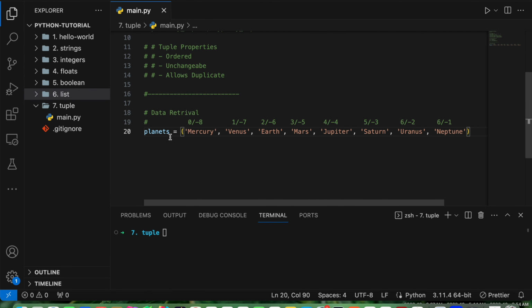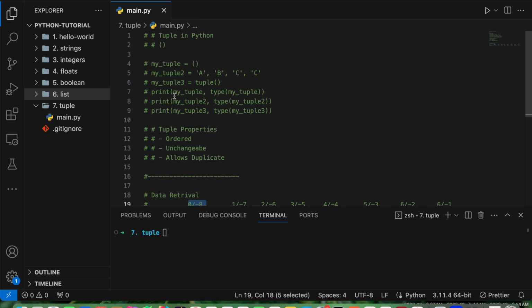I have copied the planets, and I have used the parentheses instead of the square brackets that we used in the list, and I've also added the indexes here, and also commented the code that we discussed previously.